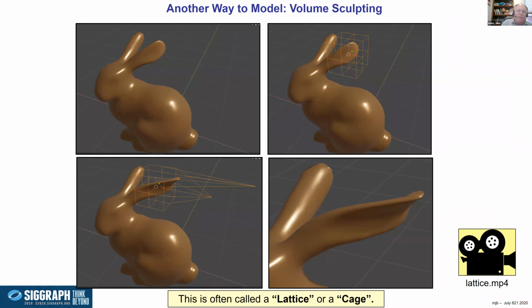This is one of my favorites too. This is called a lattice, or sometimes called a cage. But the idea is, let's say we've got this Stanford bunny, and for some bizarre reason known only to me, I want to take this ear and stretch it out. Well, if you remember back to that original triangle mesh image, there's a lot of triangles in there. And so to scoop up each of the vertices one at a time and pull it out is just horrific. And we're not going to do it. And if we did, it would look awful anyway.